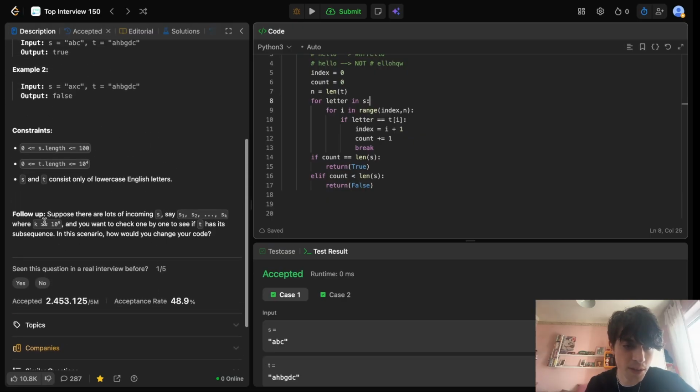I suppose that there are lots of incoming S, say S1, S2, up to Sk, and you want to check one by one to see if T is a subsequence. In this scenario, how would you change your code? So we have a bunch of subsequences.